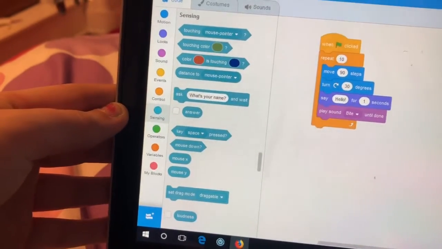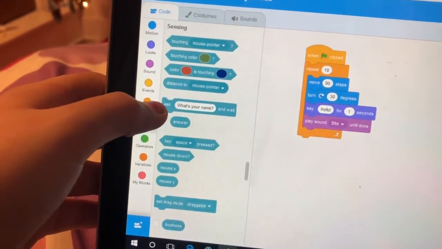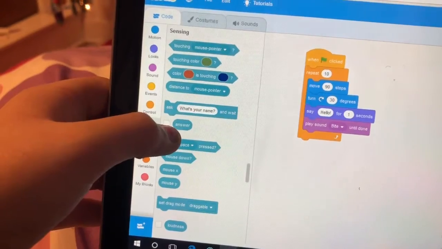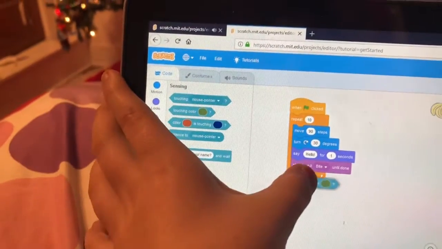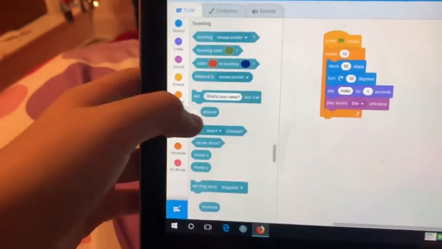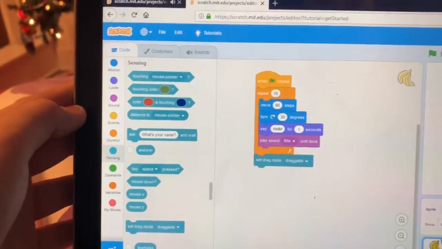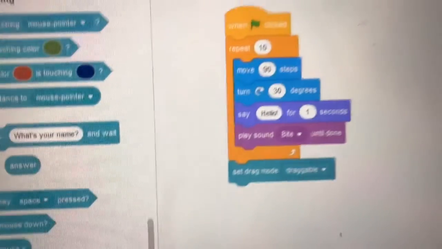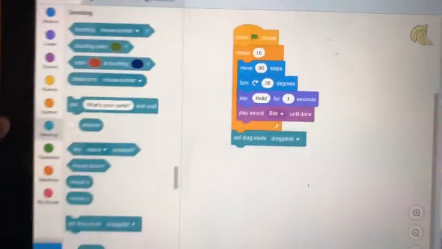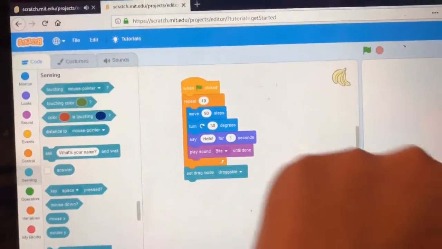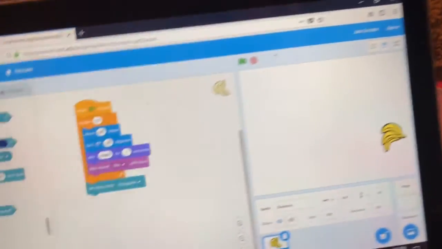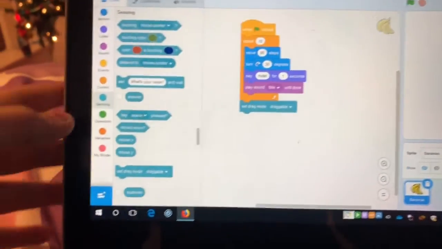Let's do, if touching the color this, no, sorry, that does not work. So that's a prime example. We're going to do that. Set drag mode to draggable. So that just means that if you want to drag it, you can drag it. So you can drag the sprite. It's not on right now, so it's not going to let me do that.